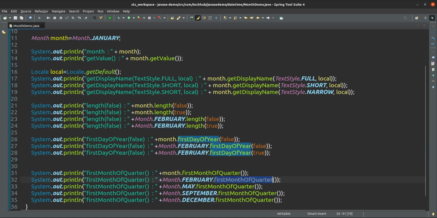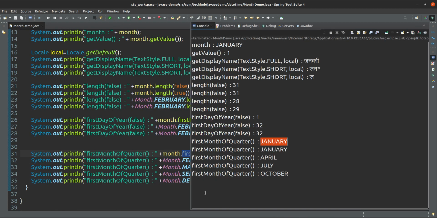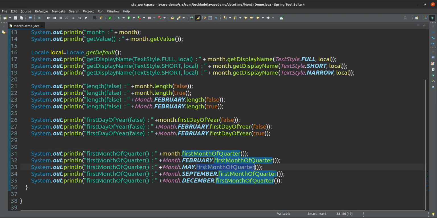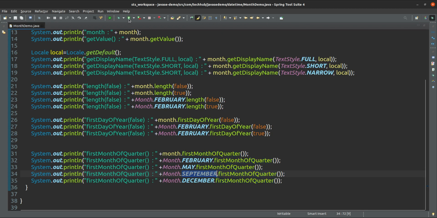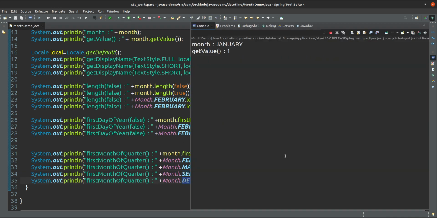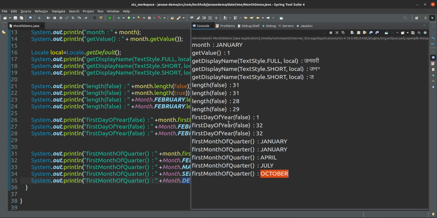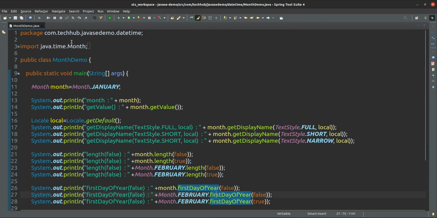First month of quarter, suppose here it is January, the first month of quarter is January. If it is February, then also the first month of quarter is January. If it is May, then the first month of quarter is April. If it is September, then it will be July, the first month of that quarter. If it is December, then it will be October. So this is about the month enumeration.